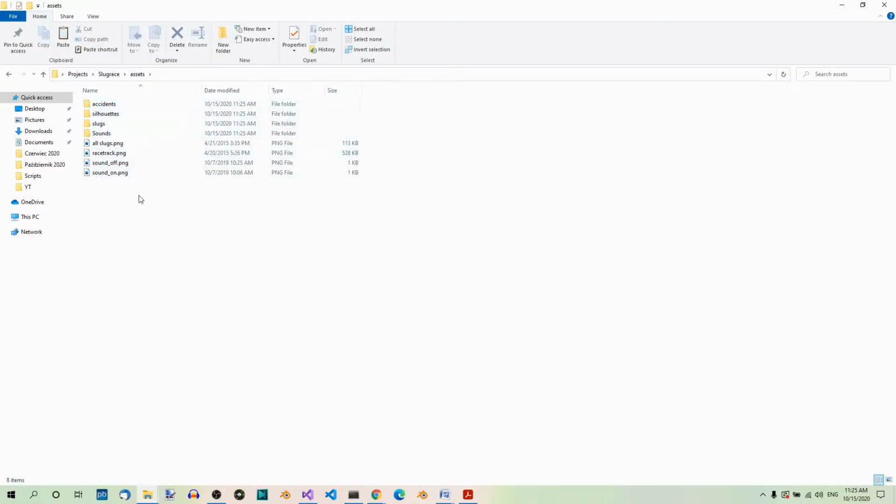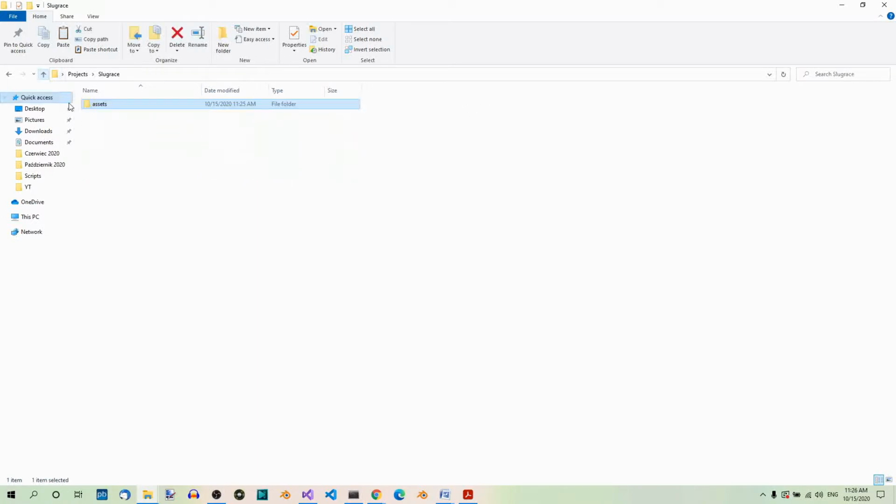We discussed all these assets in the previous part. Now make sure your folder hierarchy is the same as here if you want to follow along smoothly. As you can see, there are no files with code yet in the Slugrace folder, just the assets. We're gonna fix that in the next part, where we'll be creating all the folders we need.